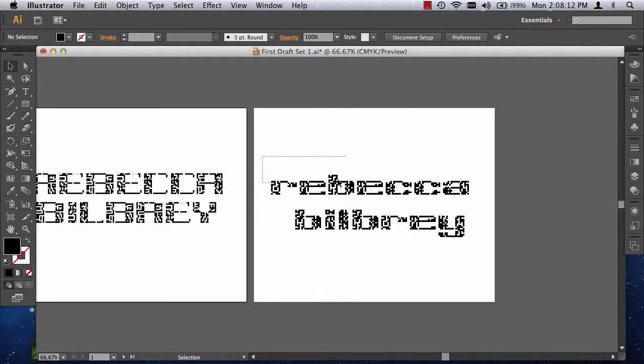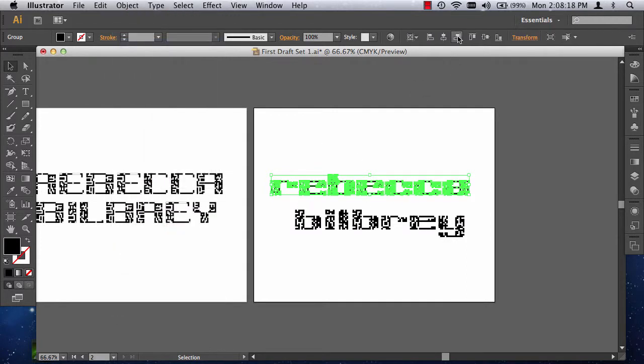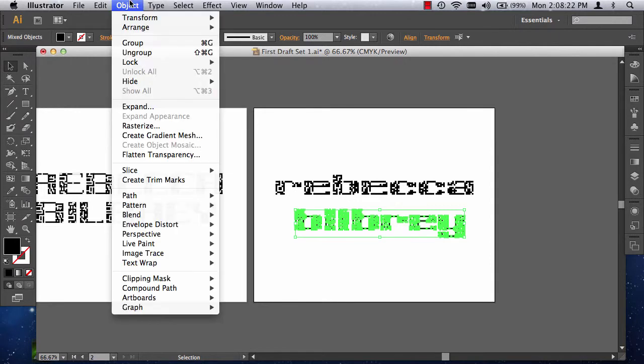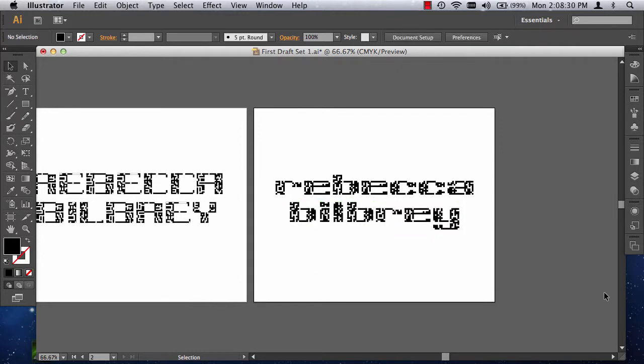center. Now what I'm going to do here is I'm going to group these, which is Object Group or Command G, and I will center those to the artboard. Again, my last name, I'm going to do the same thing. I'm going to group it, and I'm going to center it to the artboard. And I may pull that up a little bit too.